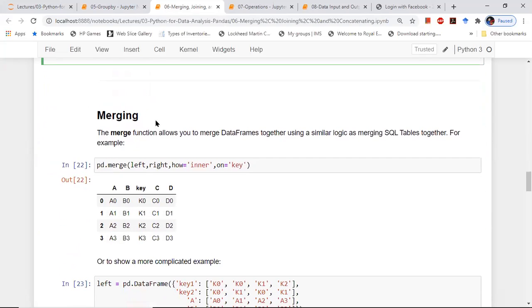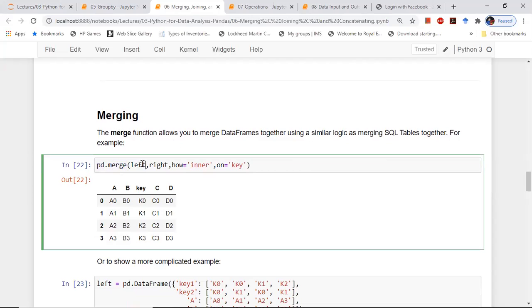Now how can I merge them together? Merging allows you to merge two things together, so I can use pd.merge. Left means the first data frame, merged with the second data frame. How means how to join. I want to do an inner join. This Ankit must know. So how to join? Inner join, meaning they join internally with each other. And on which column? On the key column.